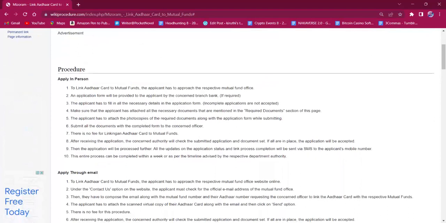The applicant must attach the photocopy of the Aadhaar card along with the application form while submitting it at the office. There is no fee for this procedure. After receiving the application, the process will be completed and the completion update will be sent via SMS to the applicant's mobile number. This entire process will be done within a week.